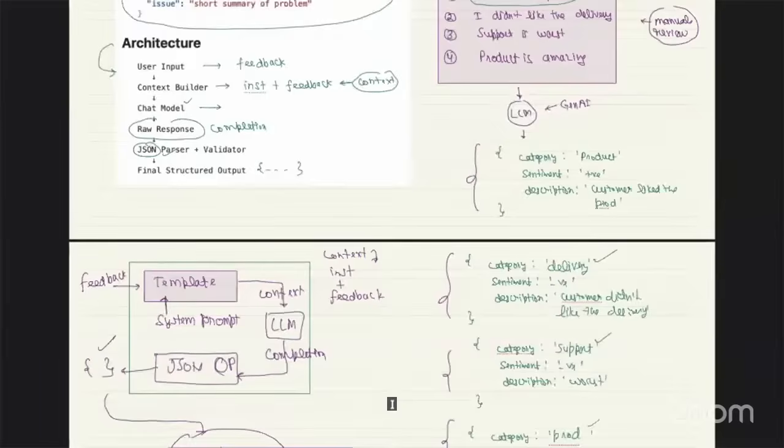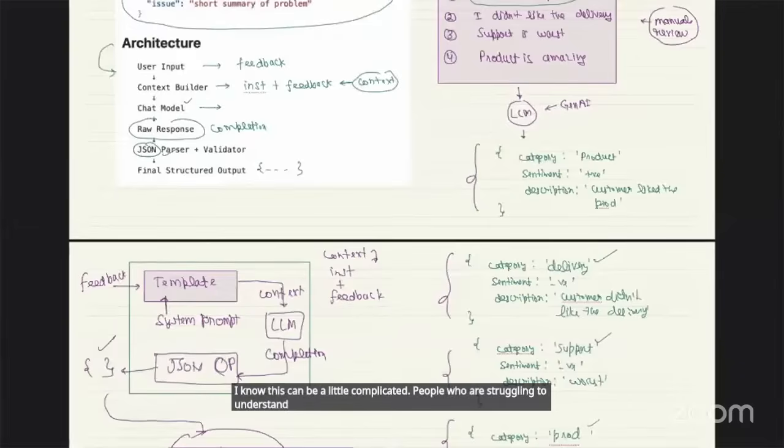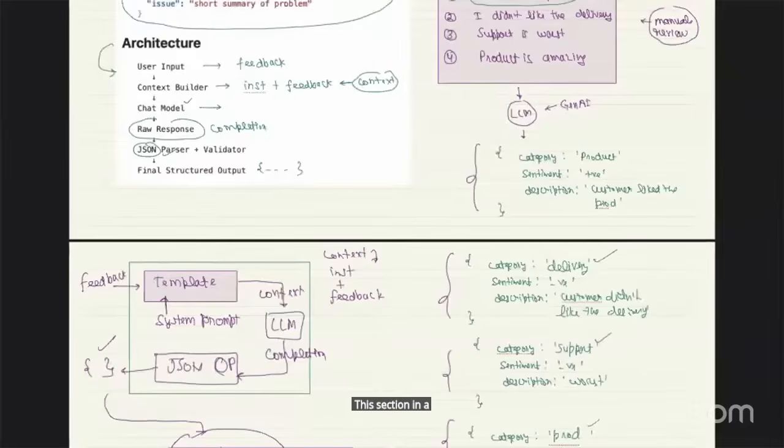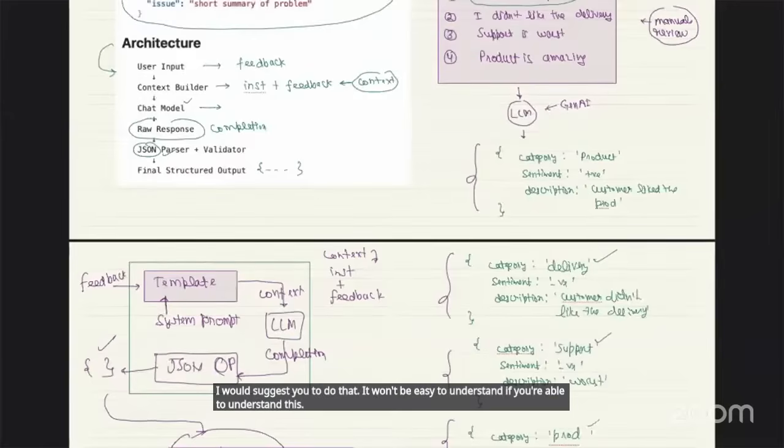I know this can be a little complicated. People who are struggling to understand this, I would suggest you to rewatch this section in a video. You can find the lecture recording video on YouTube. I would suggest you to do that. It won't be easy to understand. If you are able to understand this, that is really very, very good.